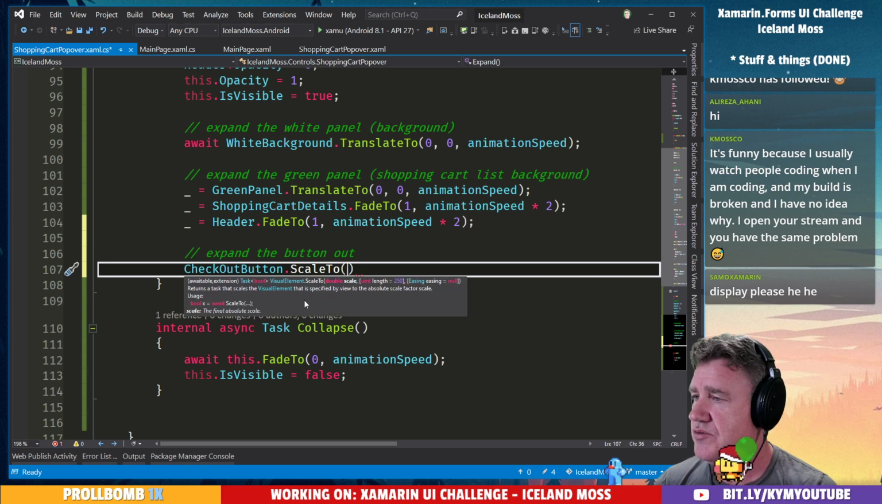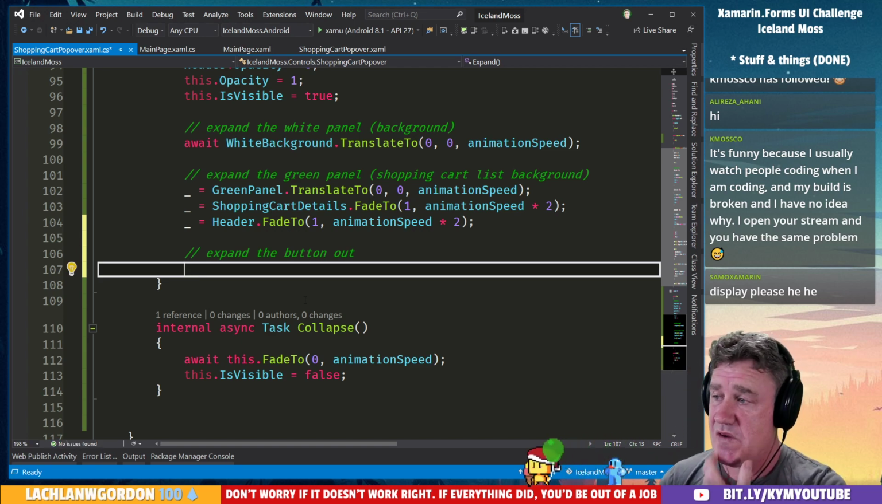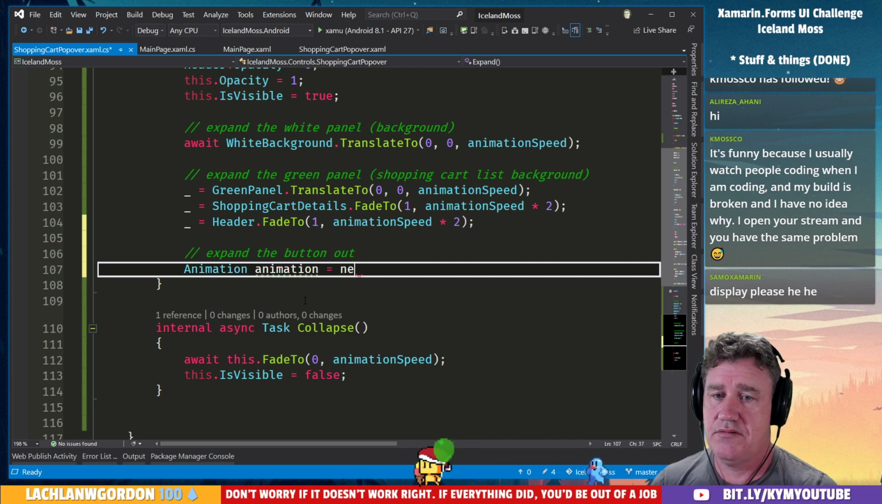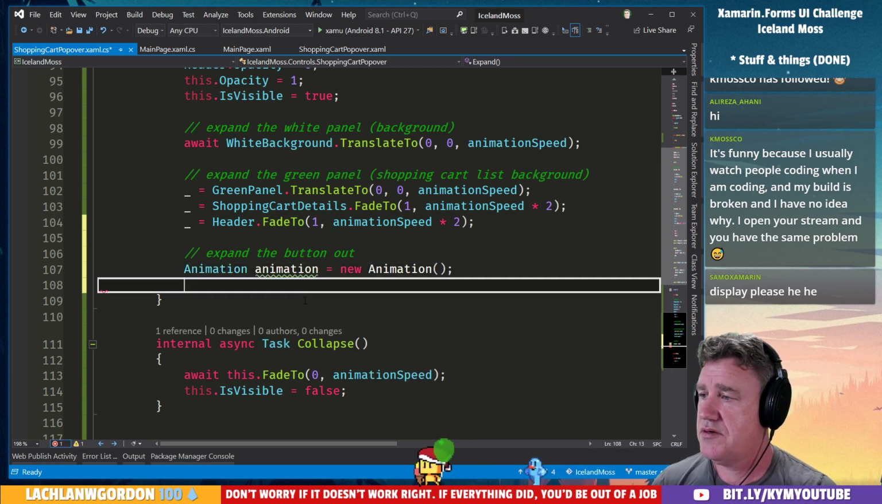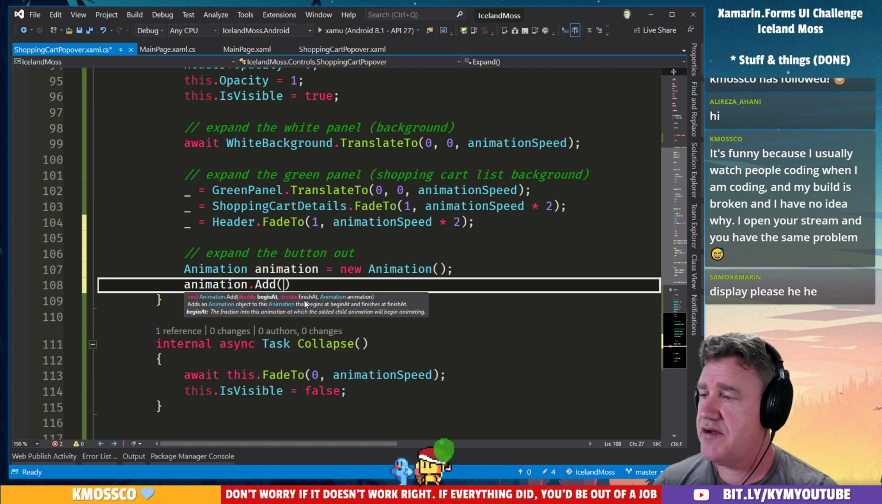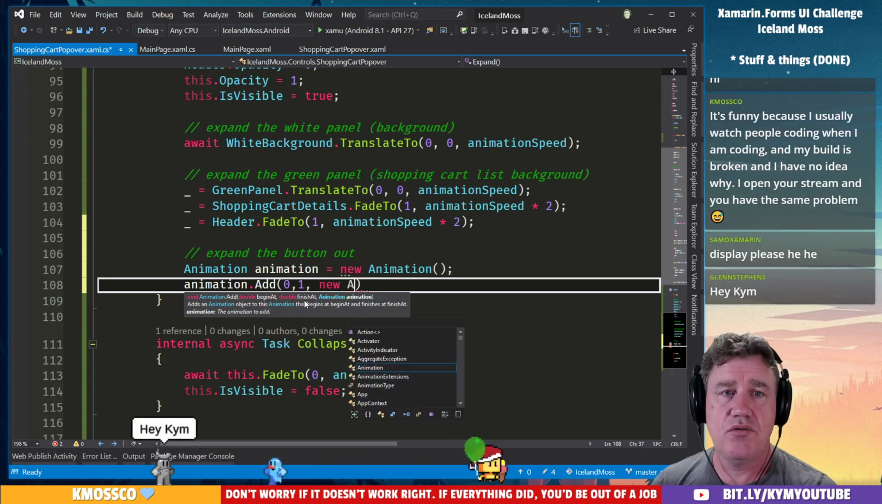We have a scale to. That's not going to do it for us because we just want to scale the X. We don't want to scale the whole thing. So we have to create ourselves an animation. Okay, and we'll say animation. Let's add in here. For the duration of the animation, we'll create a new animation.